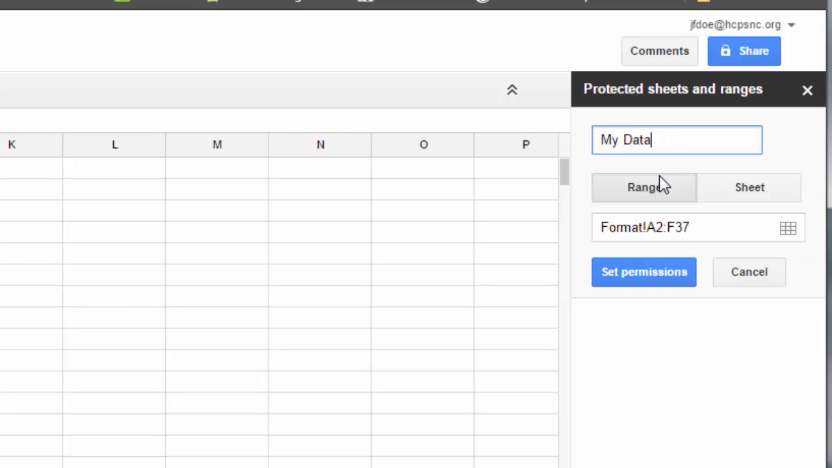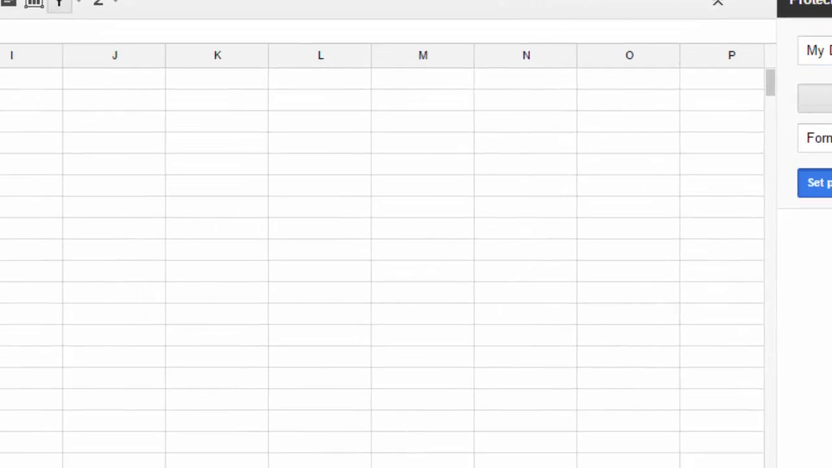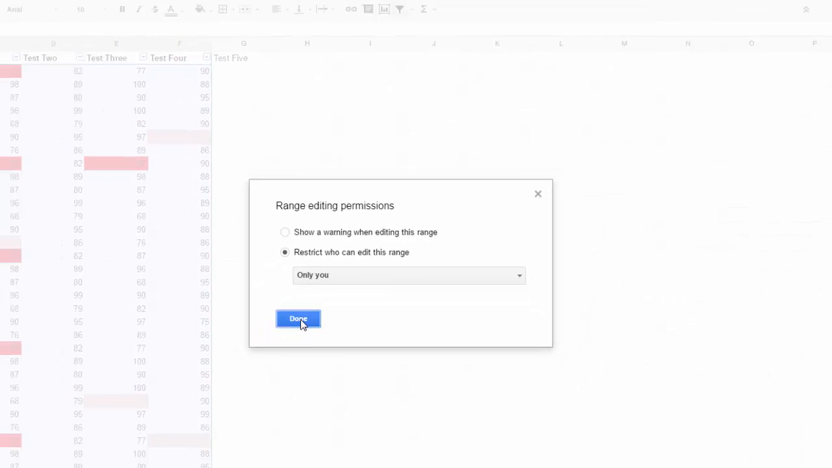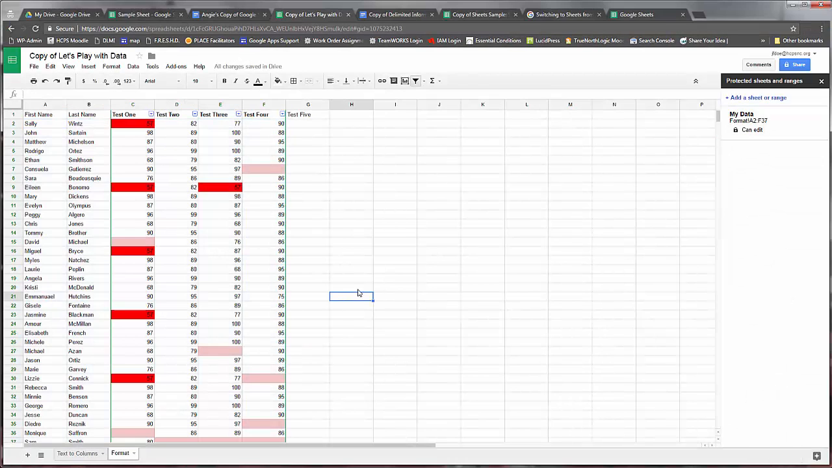You can give it a name. And then I'm going to choose set permissions. On these cells that I've selected, I want to set some permissions. So I can restrict who can edit this range. Now, there's also the option that I can just show a warning, like you shouldn't do this, but sometimes people don't read warnings, so you can do restrict. So right now I want to be the only person who can edit this data, and I'm going to click done. Okay, so I've said I can only edit this data.